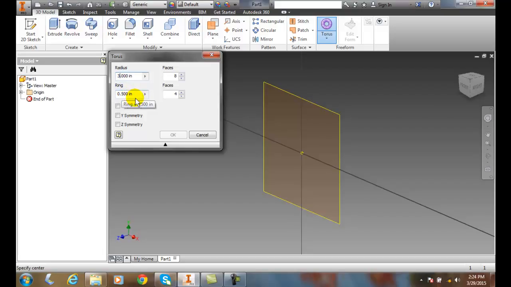And let's go with 18 inches as the radius. And the ring, let's go with 3 inches here. I'm going to go with everything being symmetrical. It'll ask me to pick a center point. I'll pick right here. And it will calculate that.